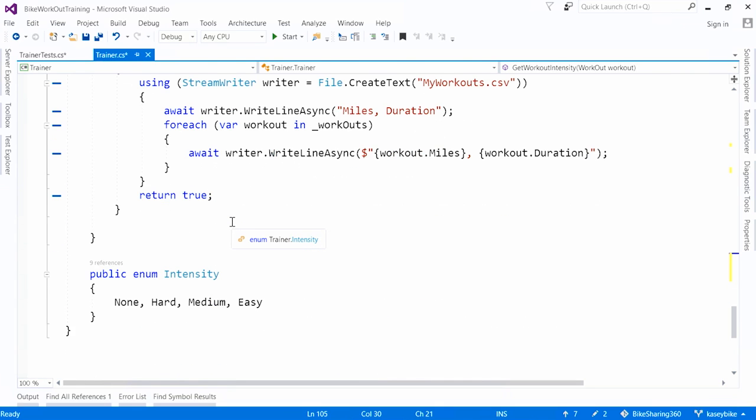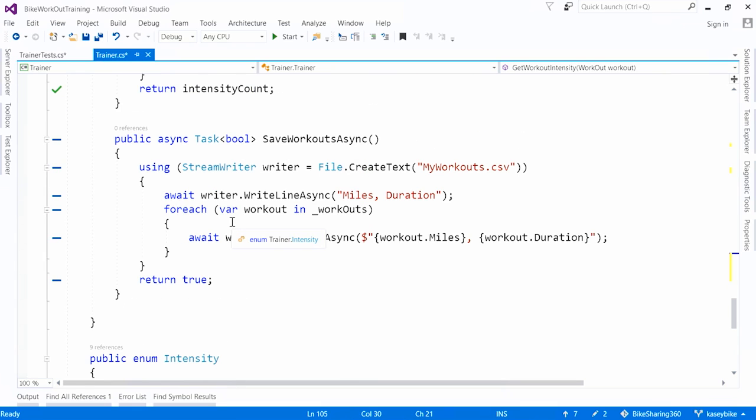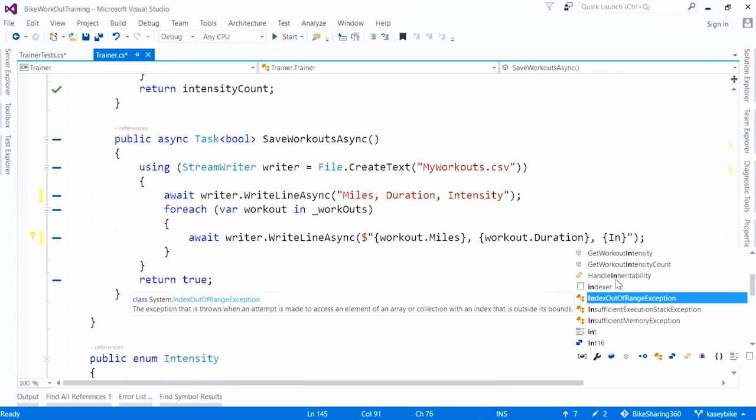Another thing that we can see in Visual Studio is improved IntelliSense. So let's go to this method, and I decide that when I save my workout, I actually want to log its intensity as well. So now when I come down to this part where I'm logging the actual data, I know that I have some method somewhere that has to do with intensity. So as I start typing, I can now rely on IntelliSense to find the method that I want for me.